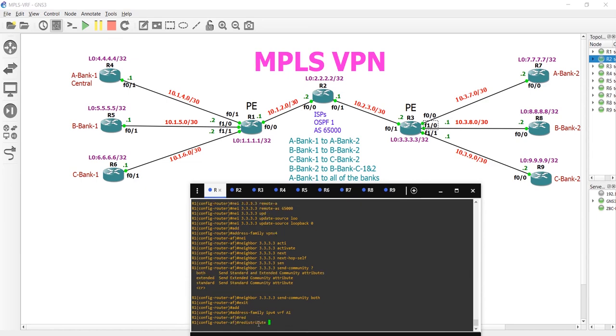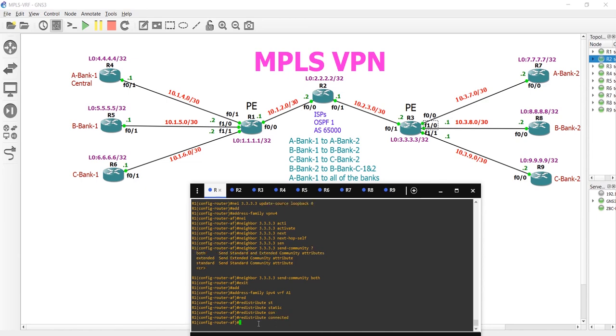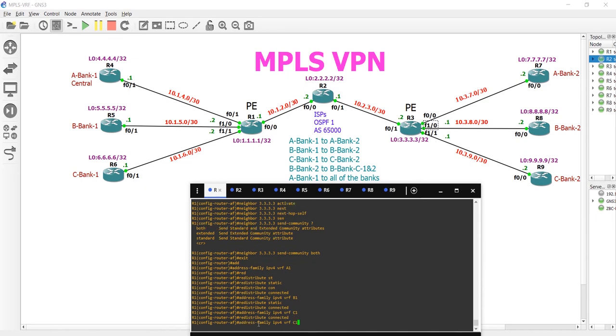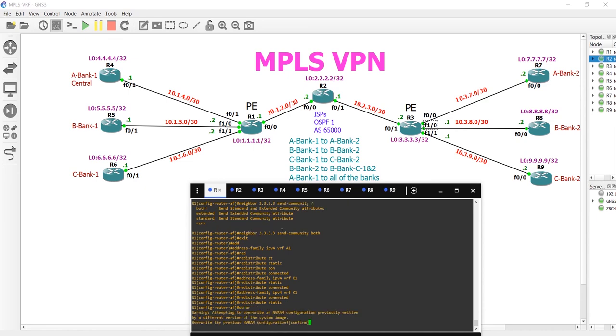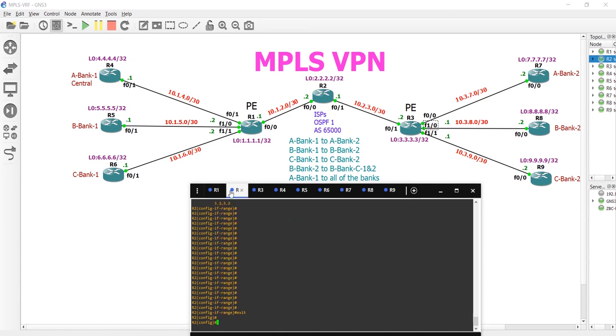and redistribute static and redistribute connected for A1, also for B1 we should write static and connected, and also for C1 connected and static. I should save something here because there is nothing more. And about here, do WR. And we don't need to configure something in R2, only R3.